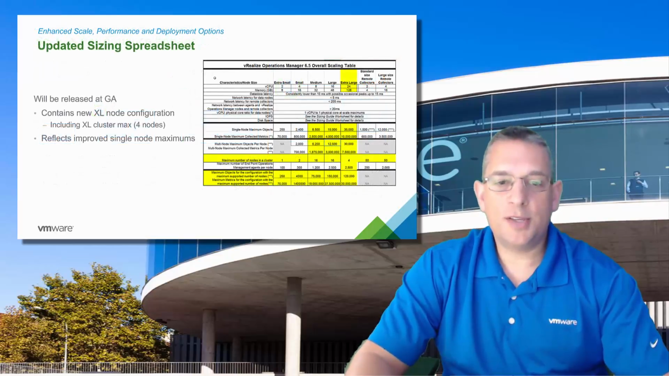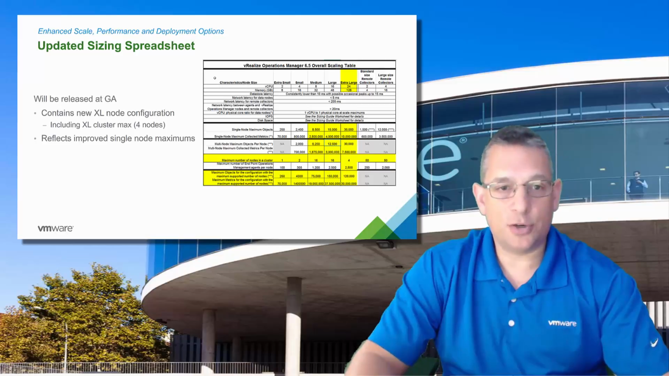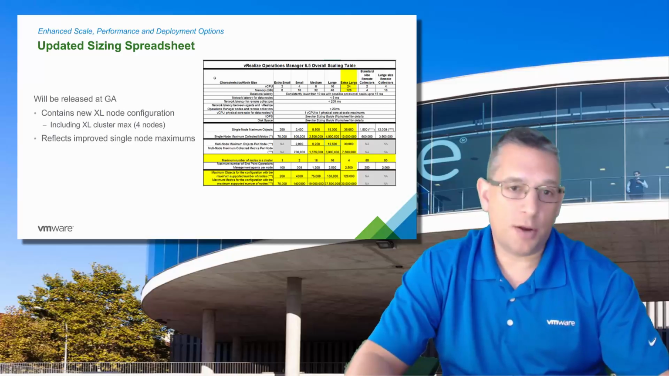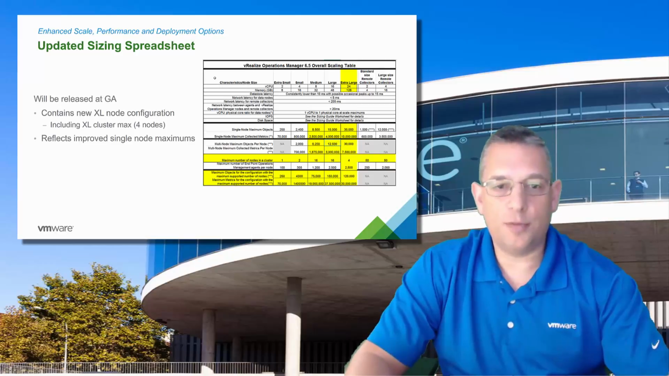We've also updated the sizing spreadsheet to accommodate the new ExtraLarge Profile, as well as the new ability to monitor more objects with the same size profile as I mentioned earlier. So as you can see in this chart, this gives you an idea of, on the different profile sizes, how many virtual CPUs, how much virtual RAM, and also how many objects you can monitor with that particular size profile that you've deployed.